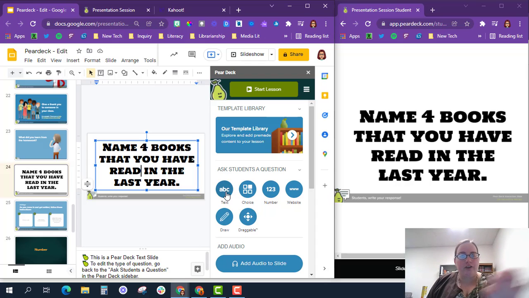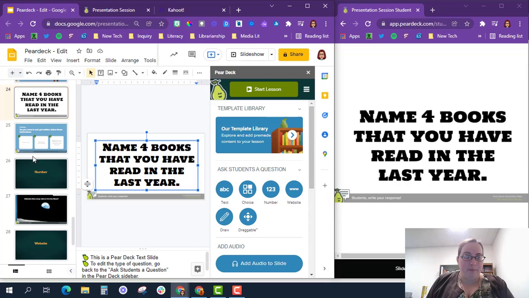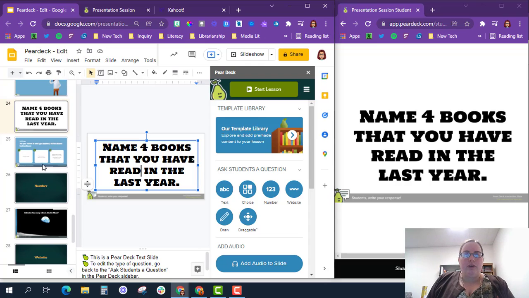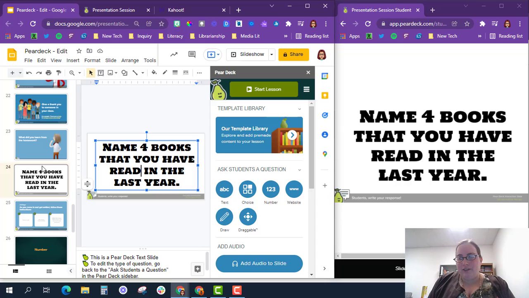You have to add that interactivity to the slide that you want interactivity on. You don't have to have interactivity on every single slide. I do in this presentation, almost all of them, except I don't on all of my title slides. So you don't have to add interactivity to every single slide. You can just add it to those slides that you feel you need that interactivity for.